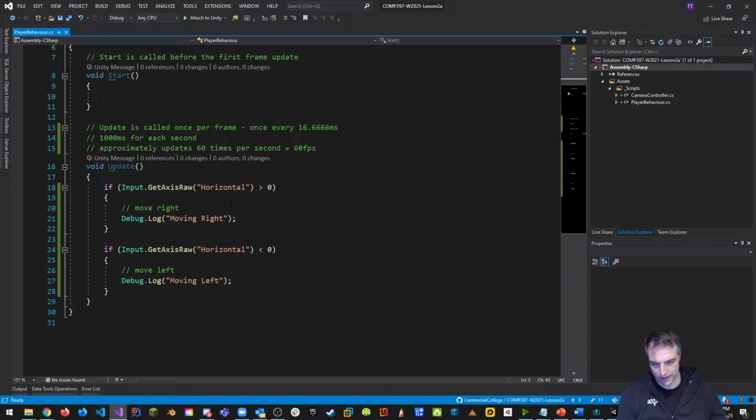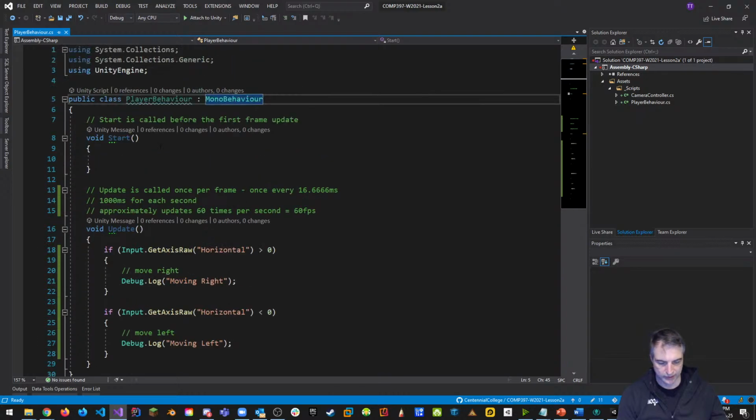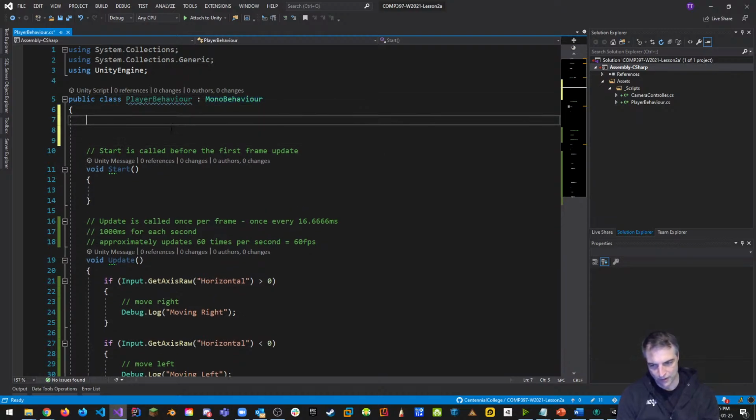So in my rigid body, I have no idea. Because this is a generic script, it doesn't know that the player has a rigid body attached to it. But what I can do is create a rigid body component. Let's do that together.